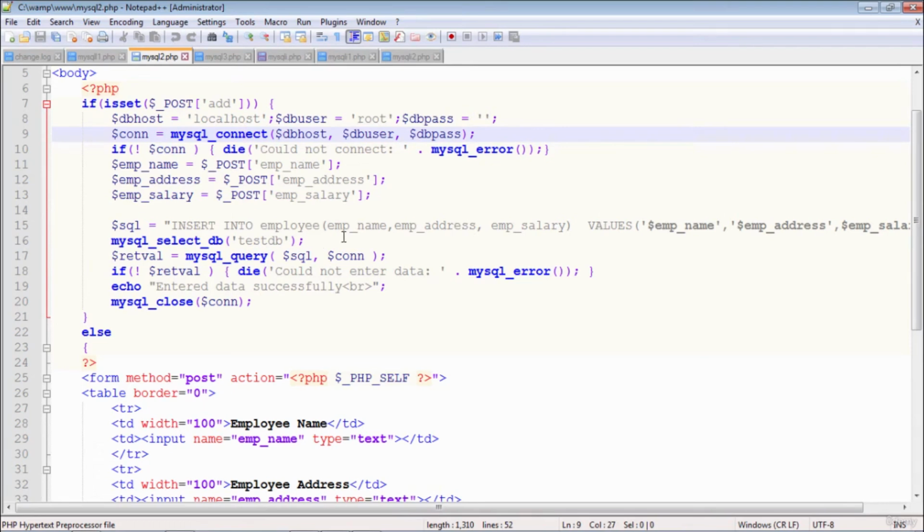Insert into employee, these are the names of the fields and these are the values that are fetched from the form, right? So this insert query is to be executed, doing the same thing, selecting a database and executing the query. If all goes well, the message "enter the data successfully" should appear on your screen.